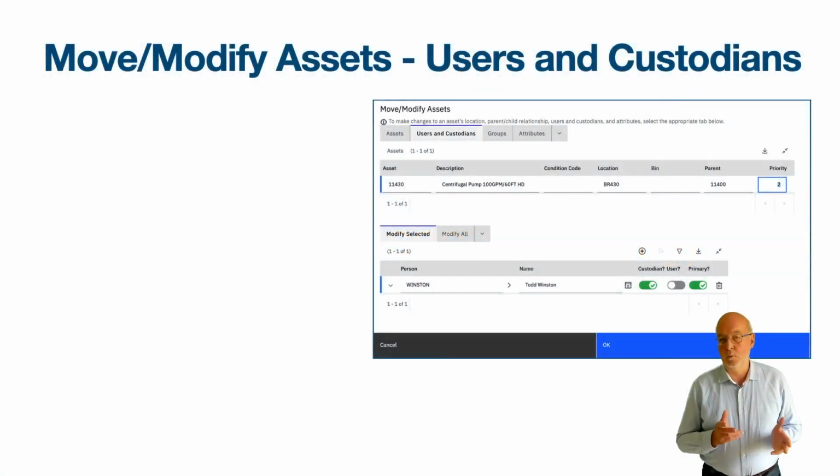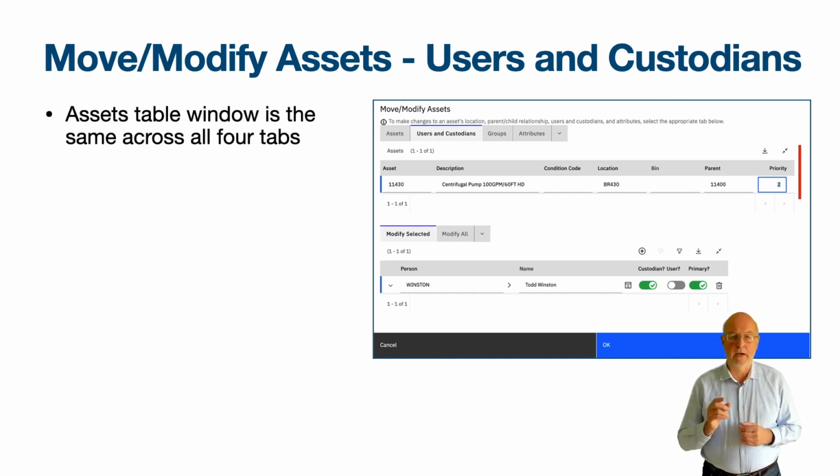In this section, we will review the other three tabs in the Move Modify Assets dialog. They all have a similar layout with a table window of assets at the top. These are the same assets that will be found on the Assets tab. Therefore, if you wish to add more assets, then go back to the Assets tab and use the Select More Assets button.